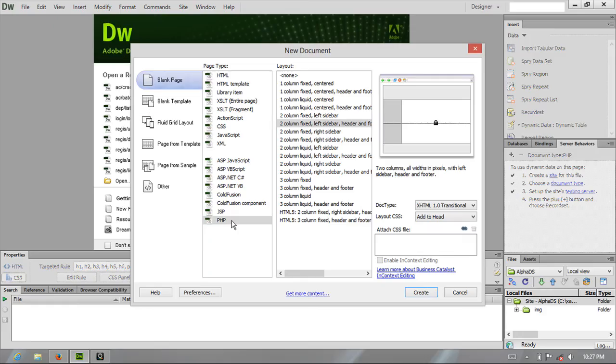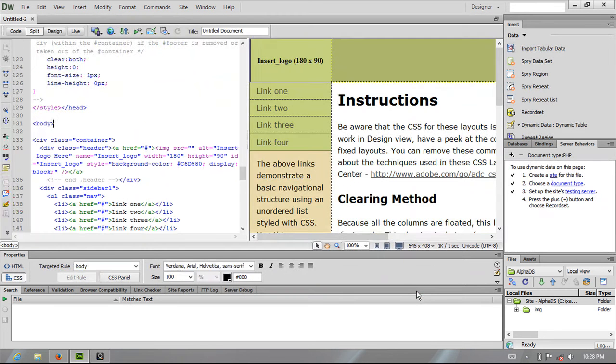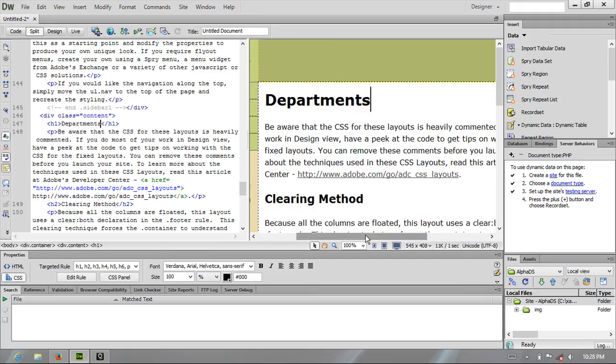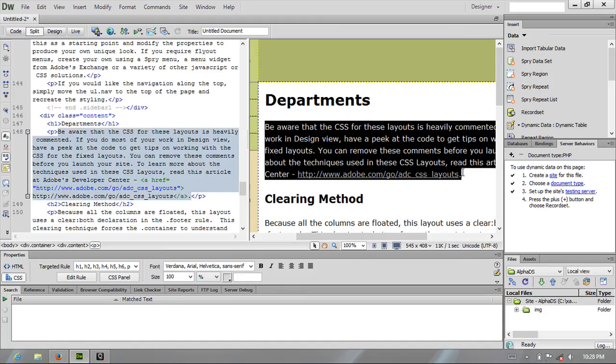Okay, now I'm going to create a PHP file. Now I like to use this one and then create this thing. From here I'm going to delete this header and name it departments. Okay, then this one I want to use this thing.